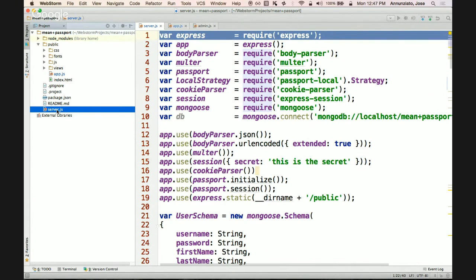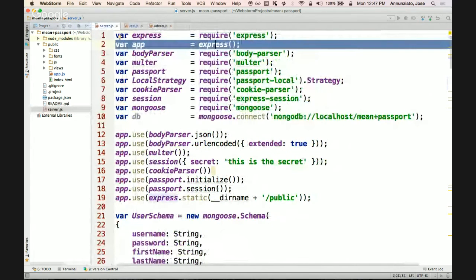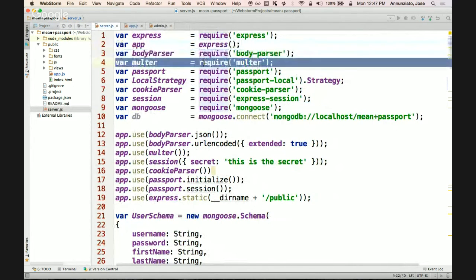The first thing it does is a couple of things that you should already be familiar with. It instantiates Express, the Express module which we've been using for the last month or so. It creates an instance of Express. Here's body parser. Multer, we don't need Multer, but it's a very common package to load for dealing with forms and multi-part forms. Although we're not using it, it's a very common thing to load as well.